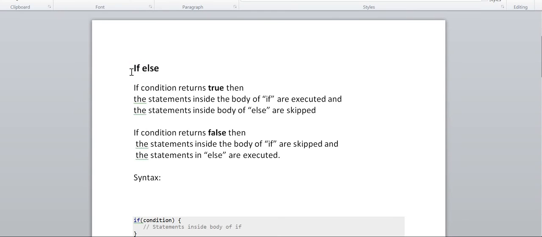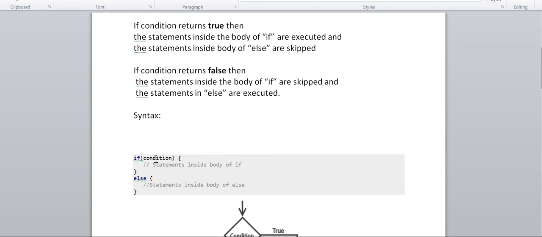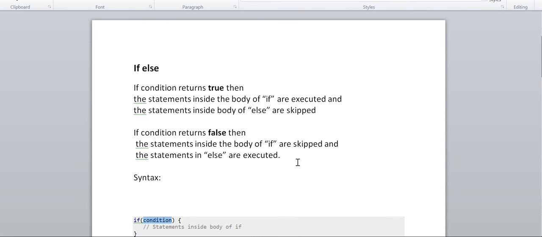Hello my dear students, today we will do if else. So what is if else? If else are two keywords, one is if and second is else, through which we can check if any condition is true or false and what we need to do if the condition is true or false. That can be done by using if and else.